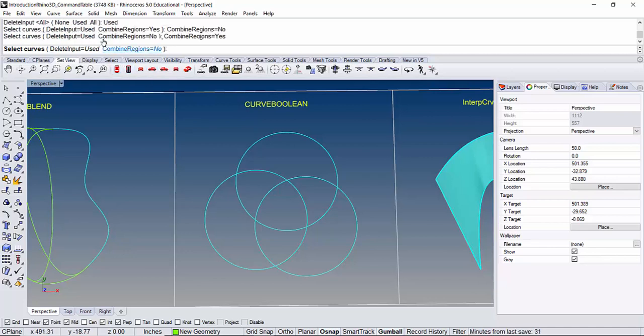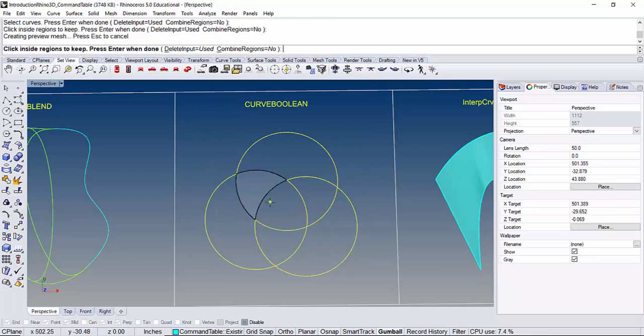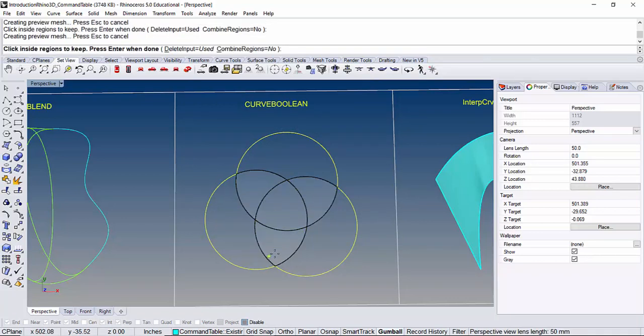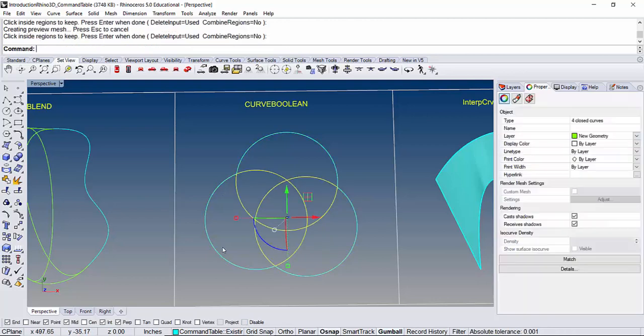Combine regions, no, don't combine the region. So use combine regions, no. Select the curves you want to work with, right click or enter, and then start clicking. Let's say I want to select this. Once I'm done, right click.